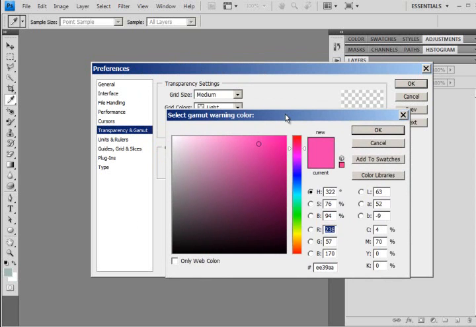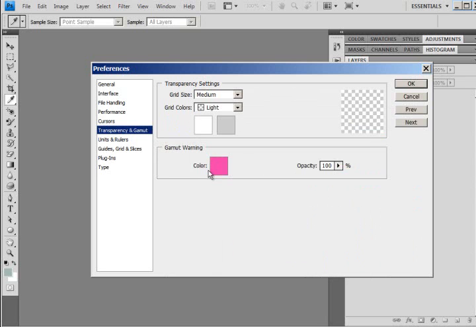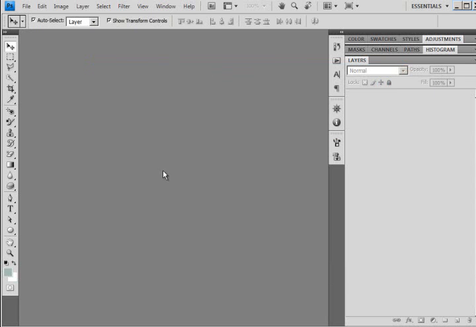as your gamut warning. Obviously, if I'm checking a photo that's all pink, I'm not going to want my warning to be pink, and you're going to see that here in a bit. But generally, pink is a good color because that's a color that's going to stand out, one that's not normally in a lot of photos. And so just pick any color in here that's going to stand out and click OK.